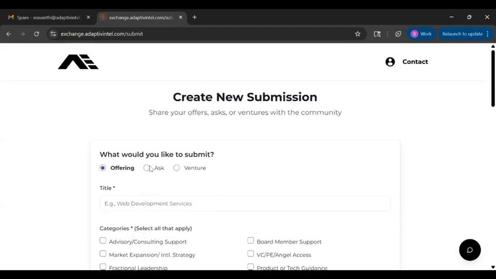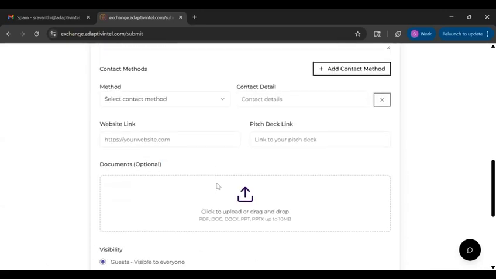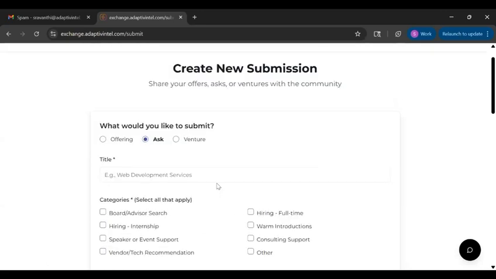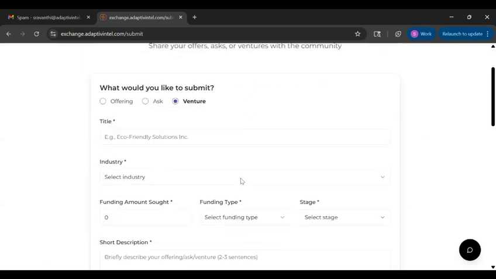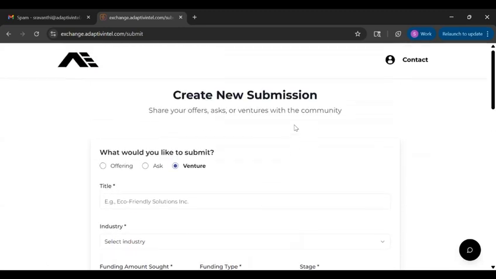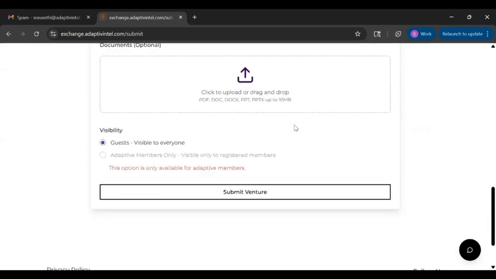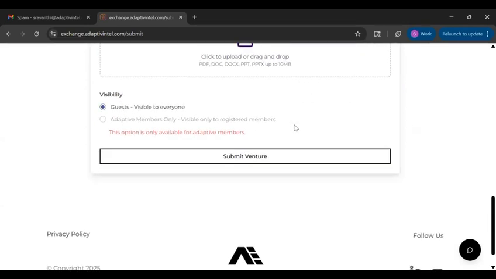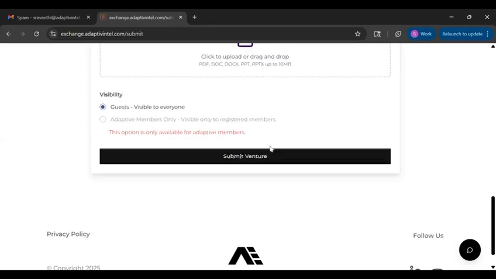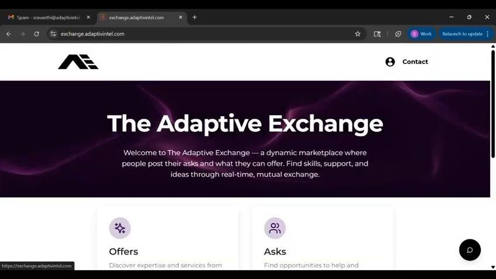Also, the same thing takes place for asks. You fill in all these things. The only thing that changes in the venture is that you have been asked about the funding amount, funding type, and the stage. And also in this as well, you will be submitting the same things as you're required in the offering and ask, and you can later on click on the submit venture, and your listing will be uploaded.